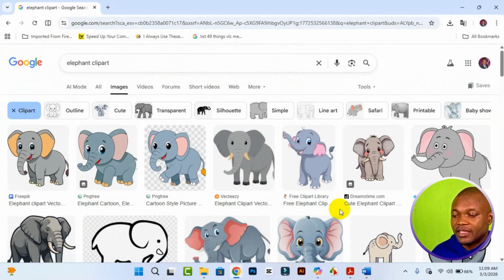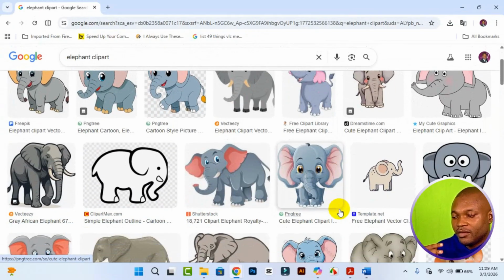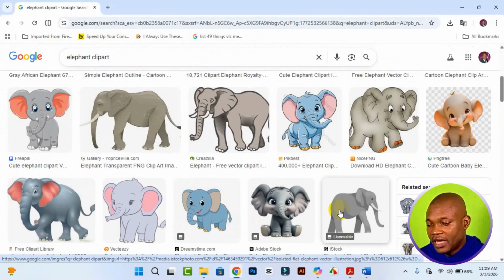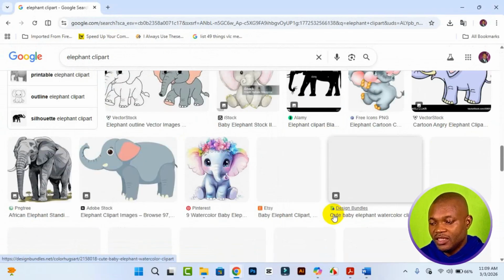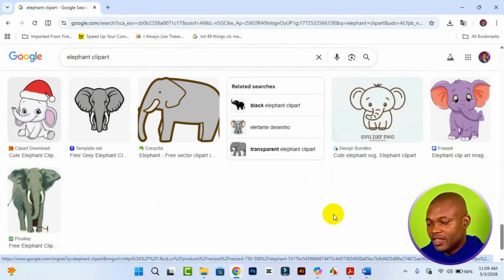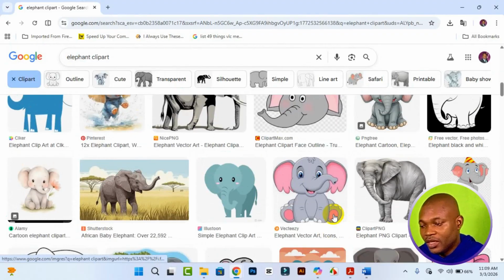Now one great thing here is that you can also refine the search results based on free royalty clip art. The more you scroll down right here, the more you see different clip art that you can also check on any one of them and go ahead and straight up to download.